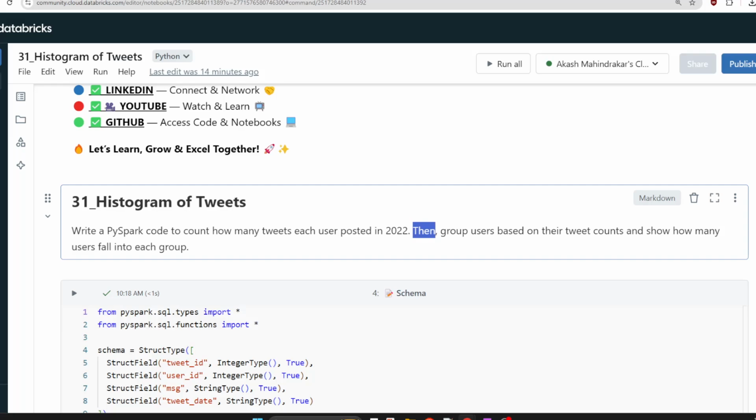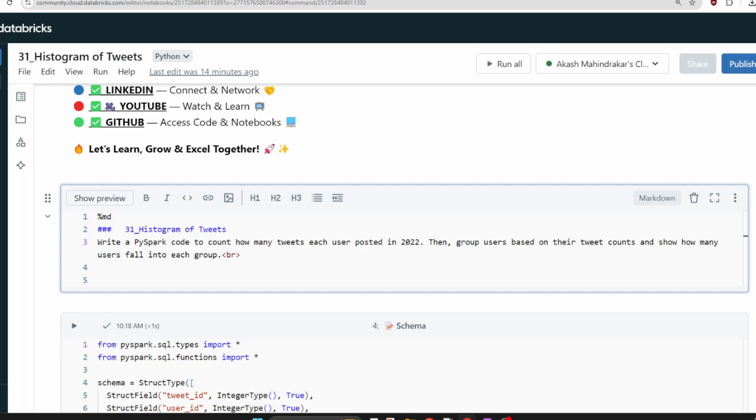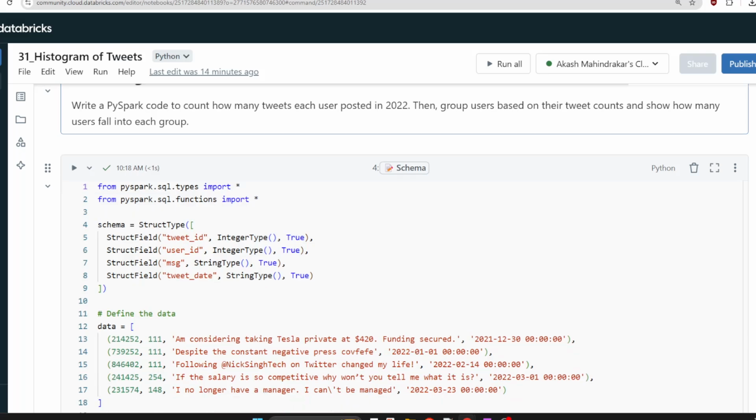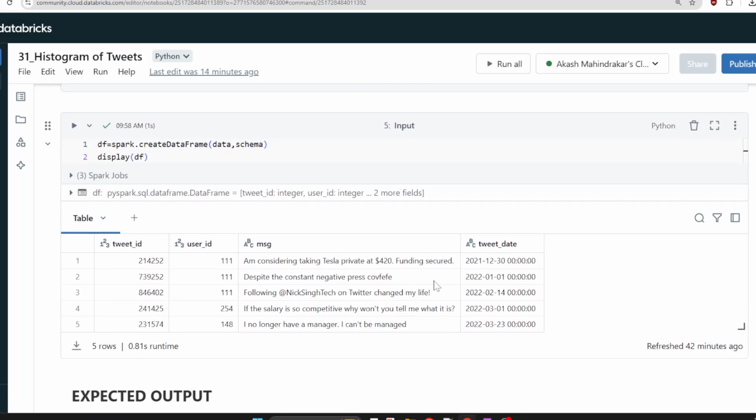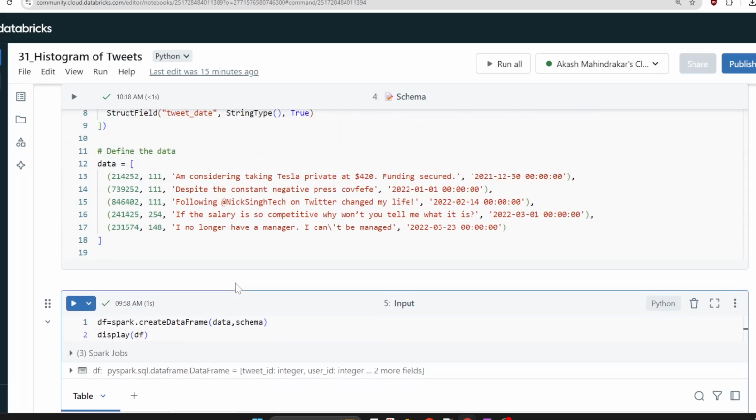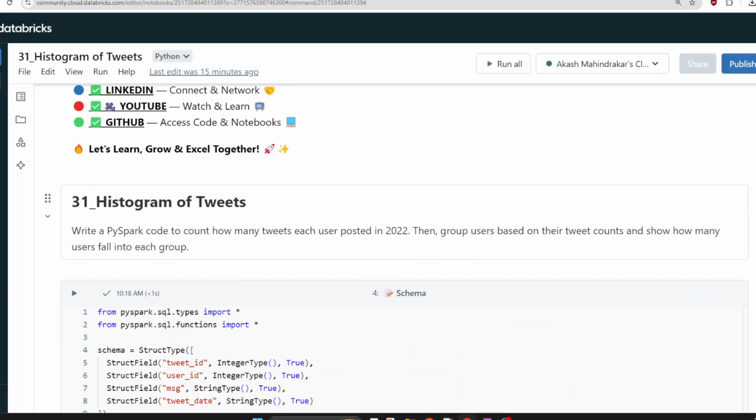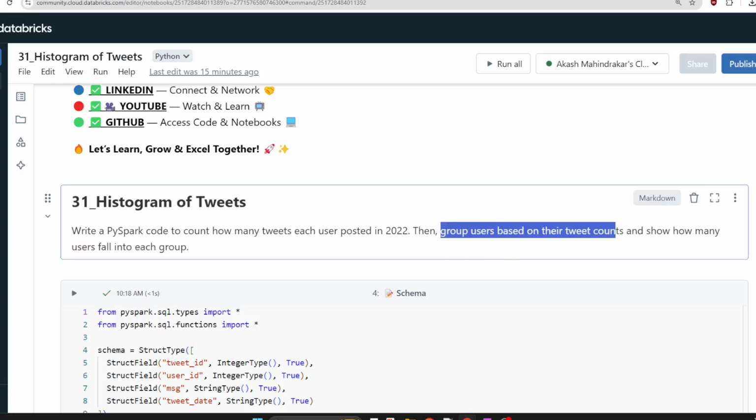Then what it is saying is, group users based on their tweet count. This is very important. When you group the user and find out the count, again you have to group the users based on their tweet counts. In short, firstly we have to take the count for each user, and after getting the count we also have to group by count again. Okay, so here you will get a bit confused. Don't confuse yourself. What it is saying is group users based on their tweet counts.